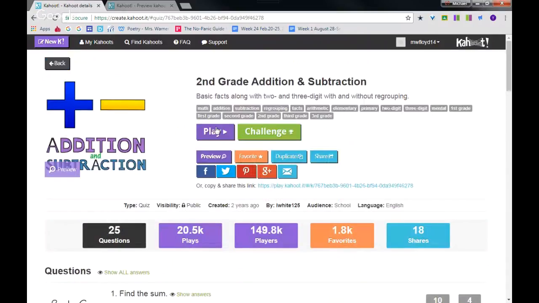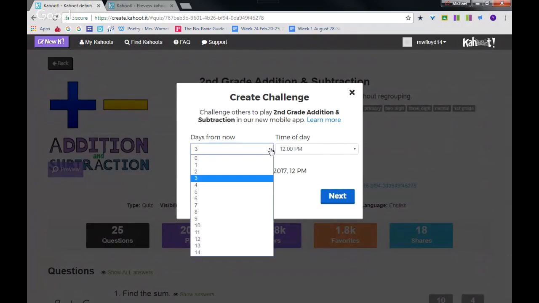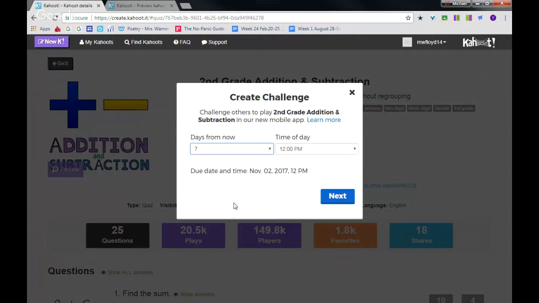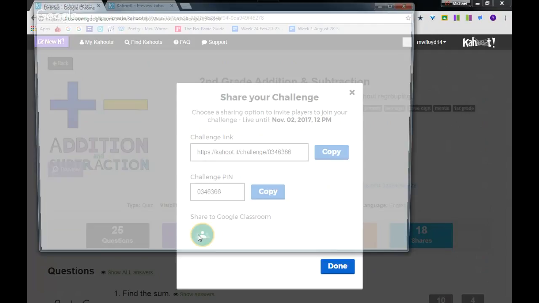What I do is I will go to challenge, and then I will set it to go from a week from now, because some of my kids only have access at school to Google Classroom. And the time, and then I'll hit next. And then it'll either let me copy the link and give me the pin, or I can share it directly to Google Classroom. And that way they can go and look at it later.